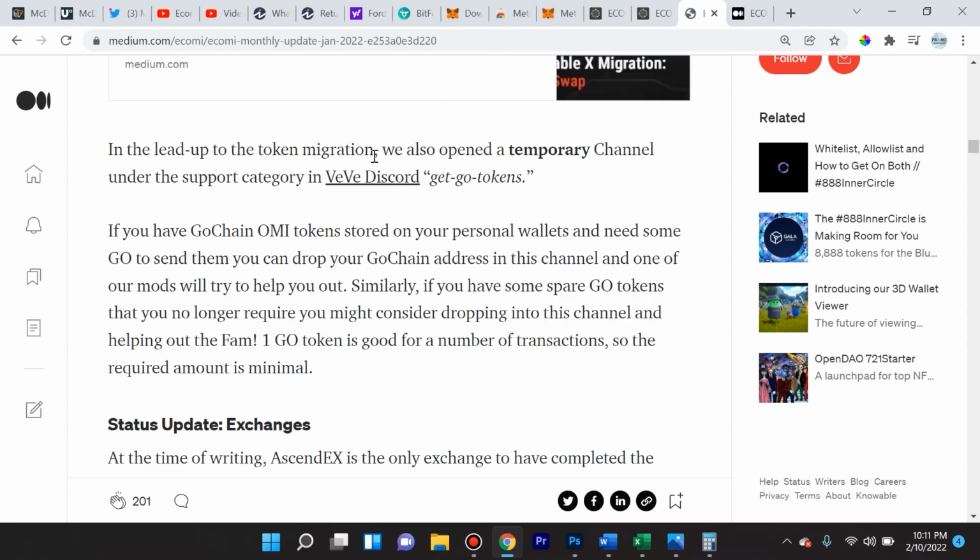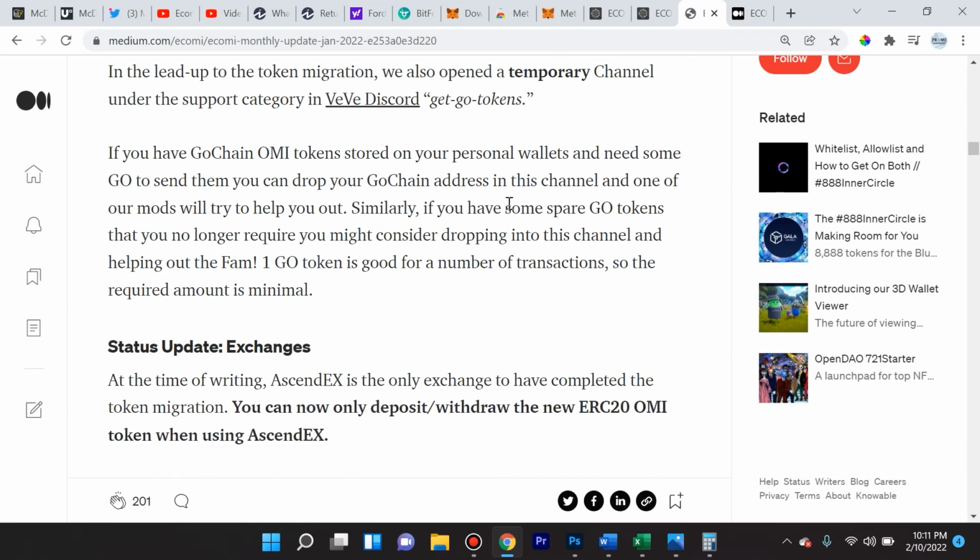In the lead up to the token migration, we also opened up a temporary channel under the support category in VV Discord, quote, get go tokens. So this is interesting because before everyone used to plead and get on their virtual knees and say, does anyone have any go tokens? Does anyone have any go tokens? But now apparently you could get some in the VV Discord. If you have GoChain OMI tokens stored on your personal wallets and need some go to send them, you can drop off your GoChain address in this channel and one of the mods will try to help you out.